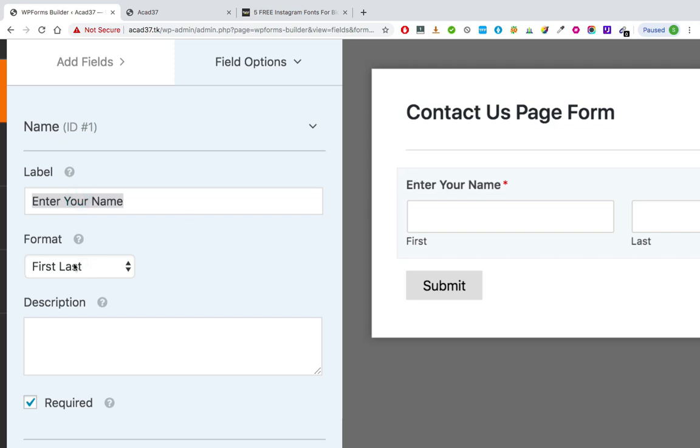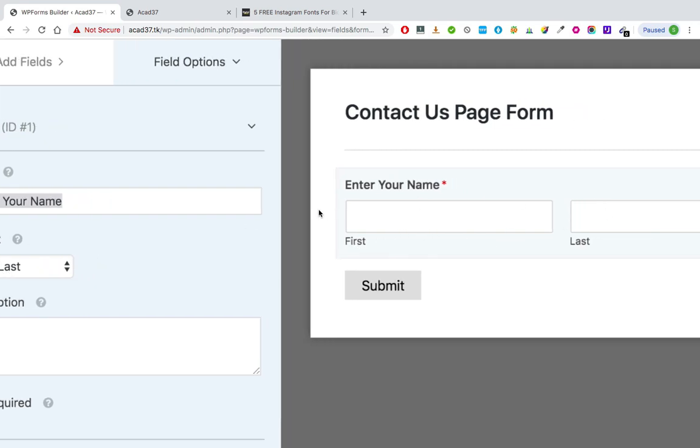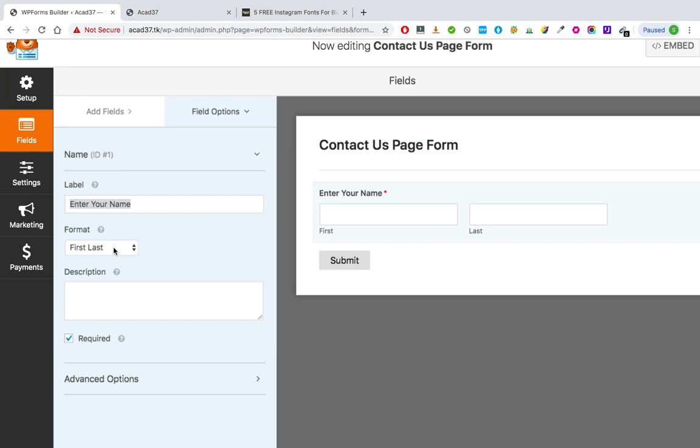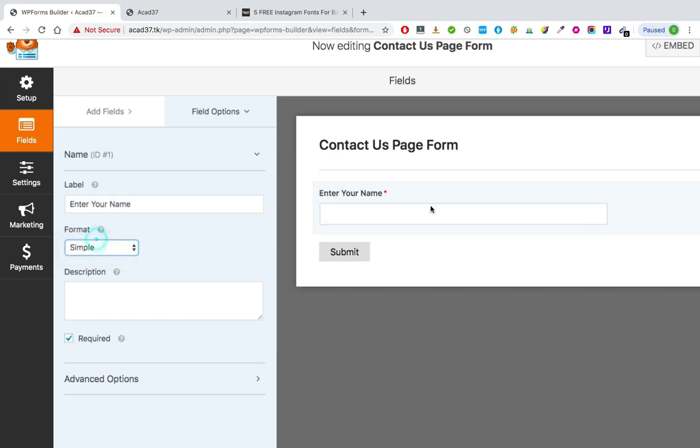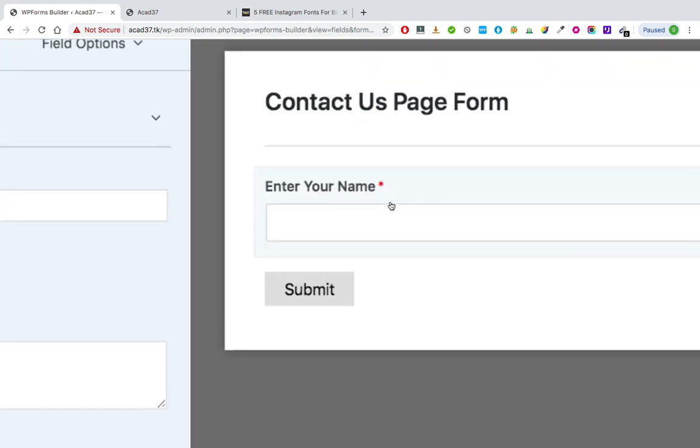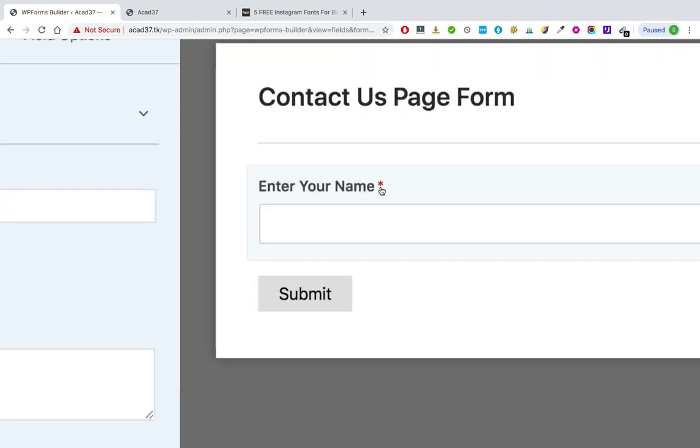The format is first and last. Can you see first name and last name? But I want a simple field, so simply hit the drop down and select the simple option, which will give you a single field. If you notice, you will find a red color asterisk near the enter your name label, which indicates that this field is a compulsory, mandatory field. One cannot proceed without filling this detail.